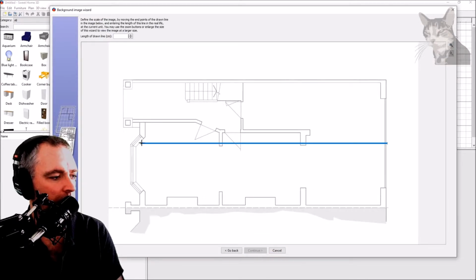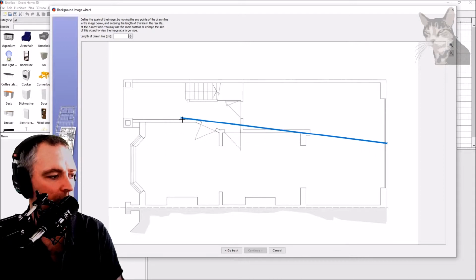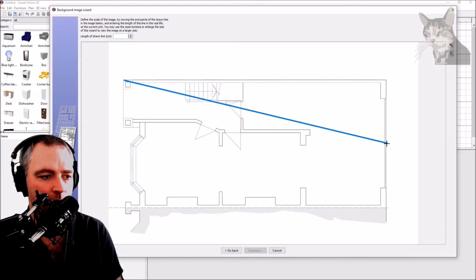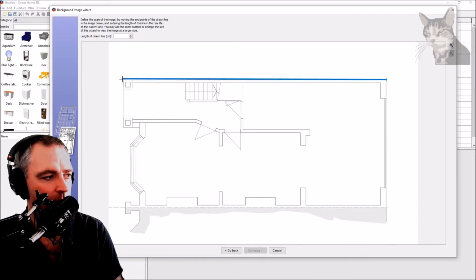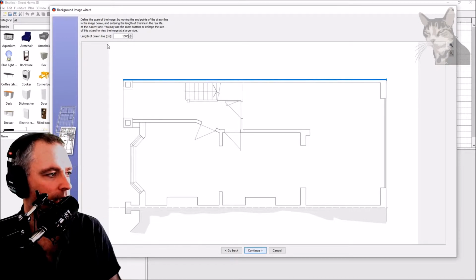Now what you get down here is like a scale, and what you can do is put one point, say that point there, and then I'll put another point that I know the measurement of. And I happen to know that the length of those two points in the real world is 1,300 centimeters. So that's the length of the line, 1,300 centimeters.